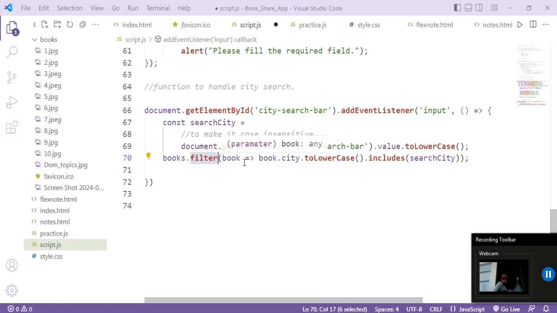हमने केवल एक पैरामीटर यूज किया है. Mainly it takes 3 parameters, so we are using only one parameter, that is a callback function. Next, what I am doing here is in the books array, each book element, one by one I am selecting each book element, and in each book element I am checking if the lowercase version of book.city is included in the search city or not.